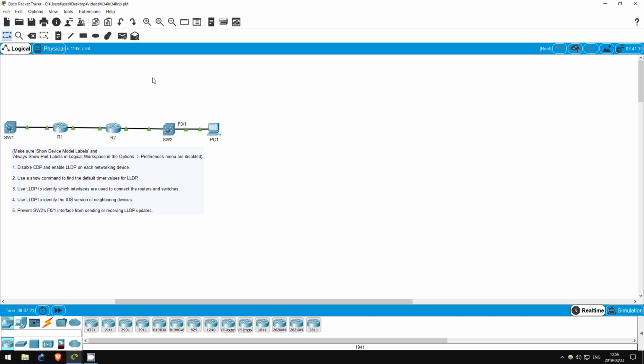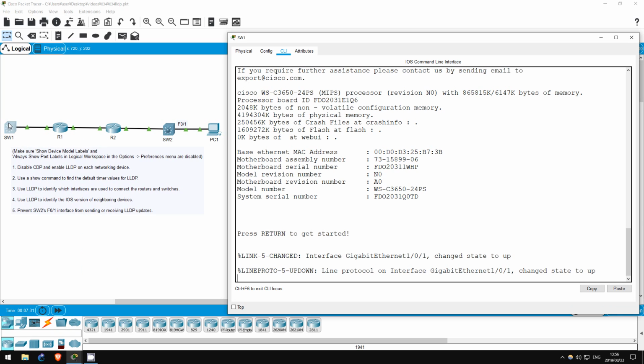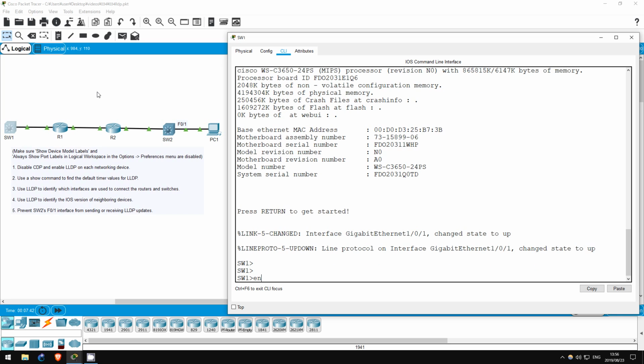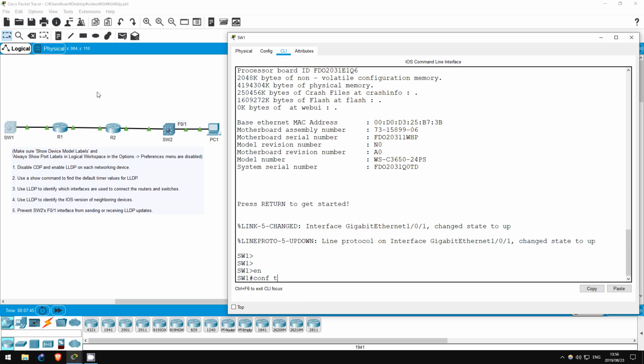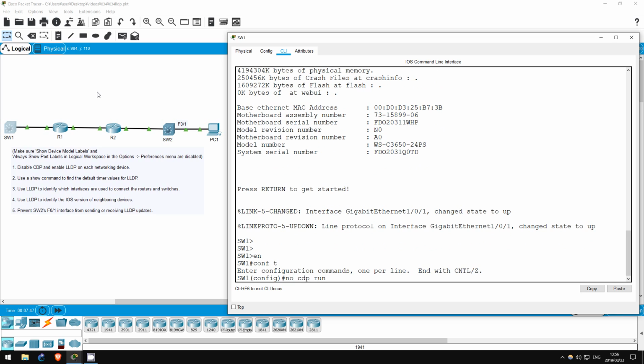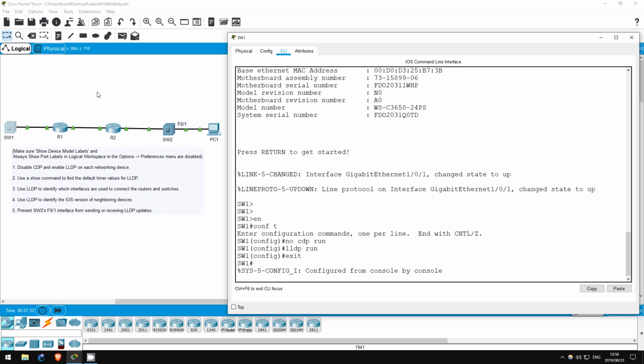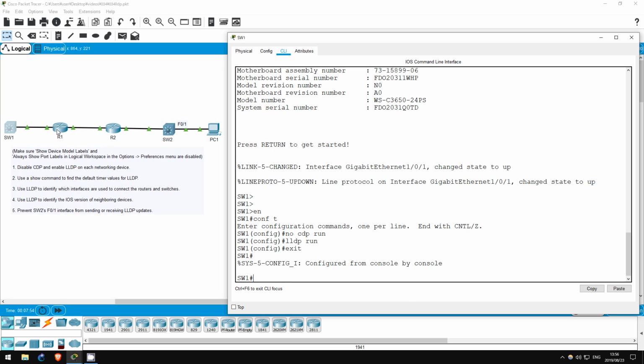The first step is to disable CDP and enable LLDP on each networking device. These 4 devices are Cisco devices, so CDP is enabled by default. For this lab, let's disable CDP and enable LLDP. On switch 1 first. Enable, conf t, no cdp run, lldp run, exit. That's it, pretty simple. Now R1.